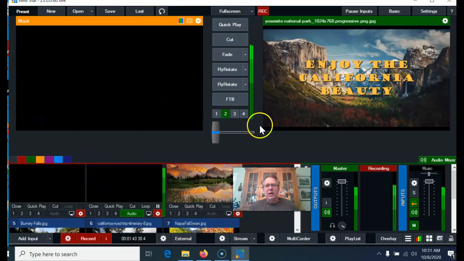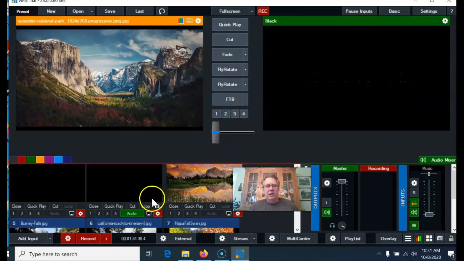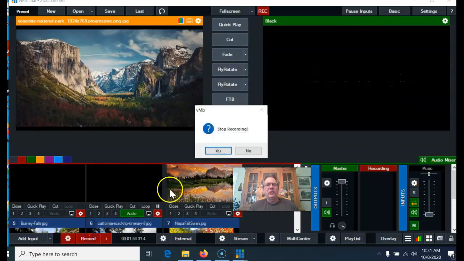I might duplicate the black and put it at the end there. And first let's fade our music. And let's fade to black. Oh, I always forget to take out the graphic. And let's stop recording. Okay.